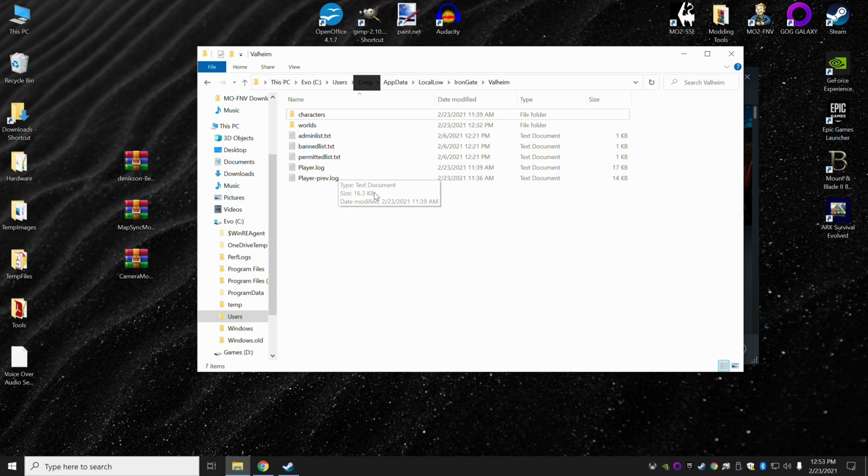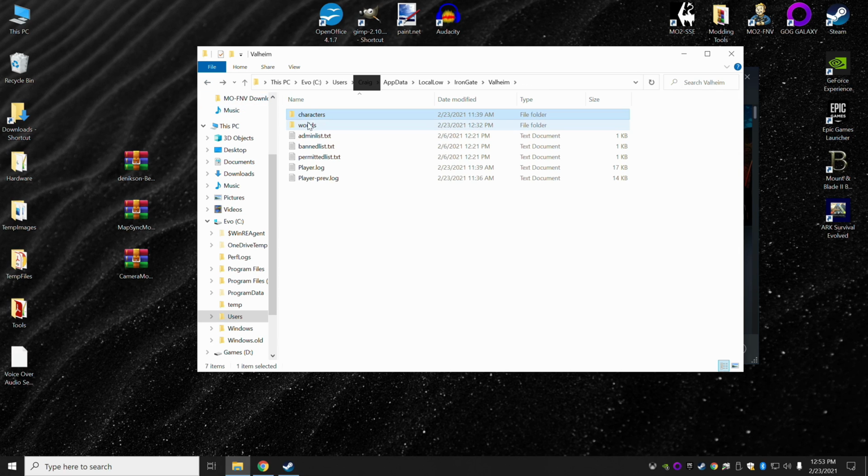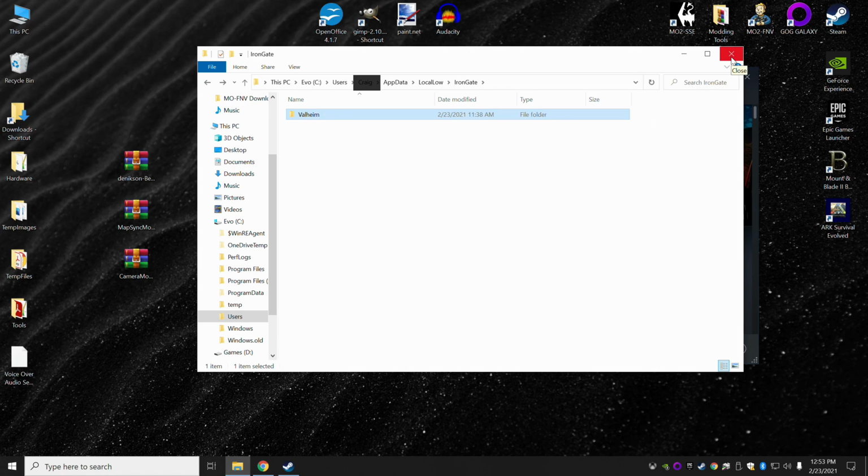Inside this folder, you can see the characters that I've created, and the worlds I've created. These are sometimes what we can use to transfer different worlds over to a dedicated server or something like that. You'll also find things like the admin list text, ban list, permitted list, player log, and so on. That's the basics of where your save information is.